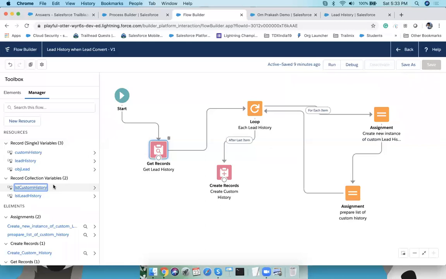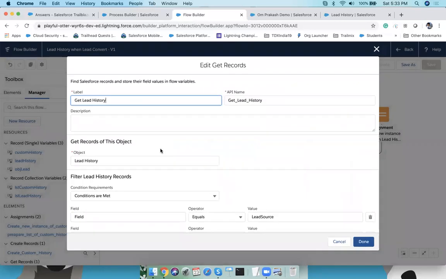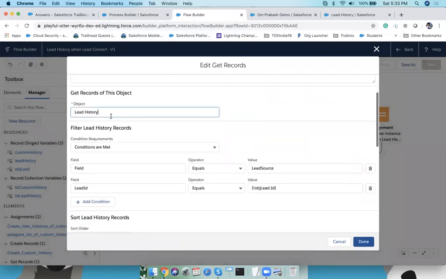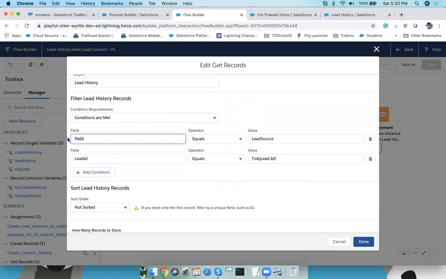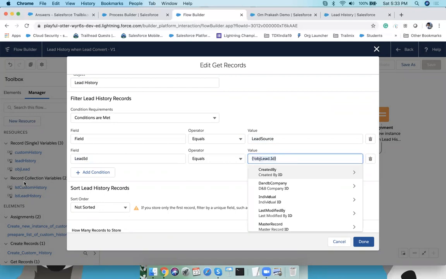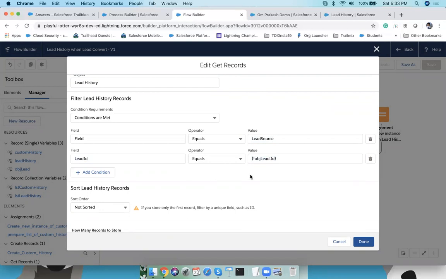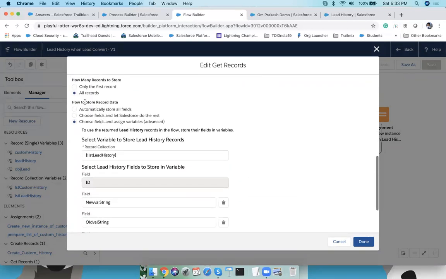Now I will use these variables. So let's start again from the Get Records, Lead History object. Which object? Standard Lead History, because we are going to get the records from standard Lead History. Now the conditions: field equals Lead Source, Lead ID equals objLead.Id, the variable we created already. And now I have chosen all records, we need all records.